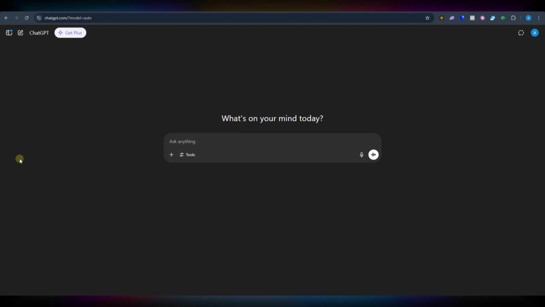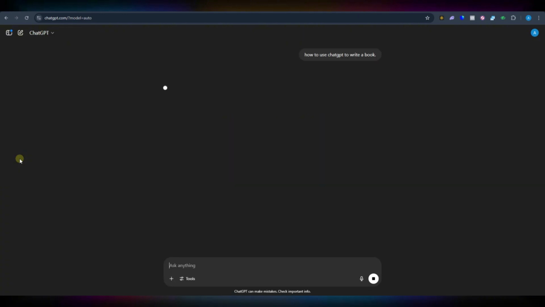There are a couple of things that we need to keep in mind while writing a book. It could be an ebook or another kind of book as well, so that depends upon you. What we can do is ask ChatGPT to provide us a roadmap for writing a book and then publishing it. So we can just give this prompt to ChatGPT.